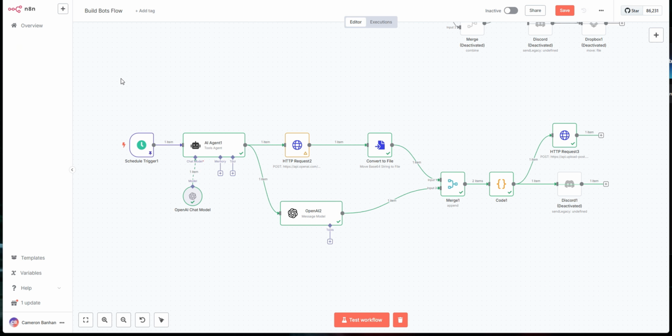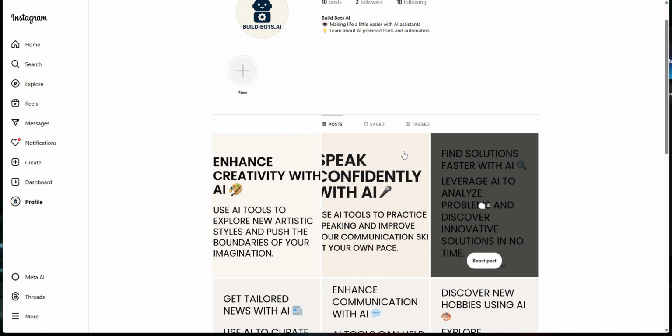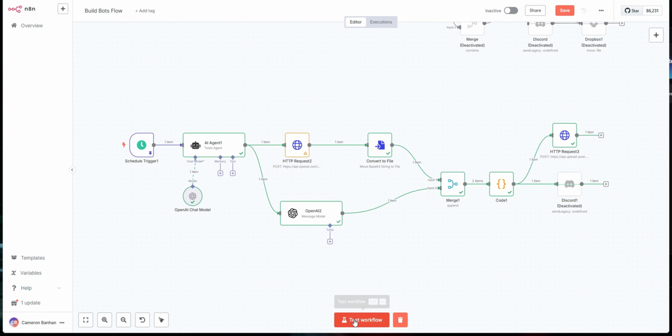So before we actually dive into the workflow, let's see it live with an example. I'm going to hit test workflow, and we are going to see that after this workflow is complete, it's going to produce a post right after this one here. So let's give it a try.